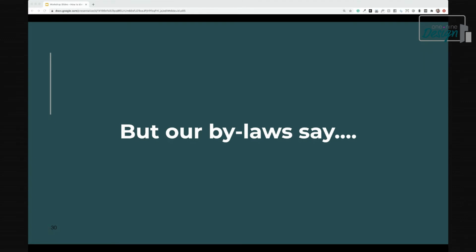So if you have some limits based on your bylaws, get really familiar with that, see where your flexibility is, and then see what pieces of this workshop you can really incorporate.